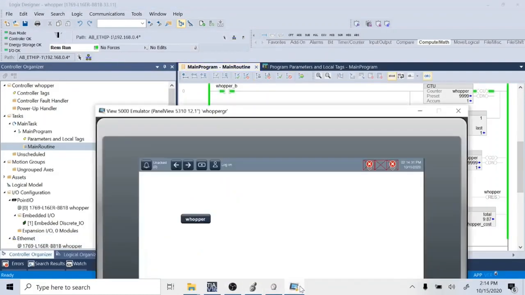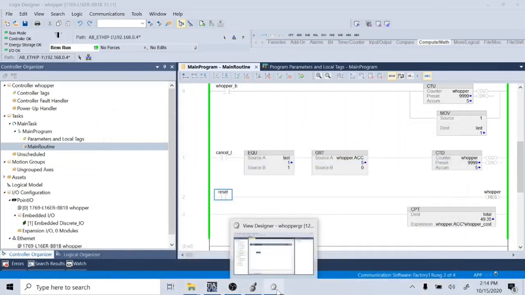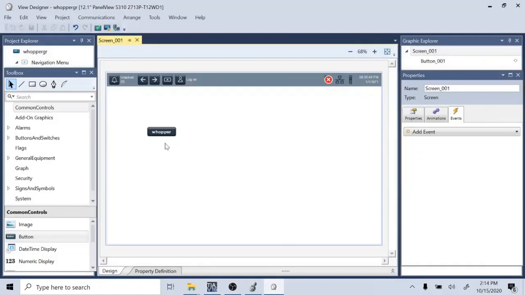Now bring back my emulator program, and if I click on the button, you see as I'm pushing the button, it's actually seeing it go, and every time I do it counts up by 1. So this works. Now all I've got to do is build the rest of my screens, and I'm done. So basically, I'm now going to go back to my program, and I'm going to build the rest of my screens. So here is under Whopper.